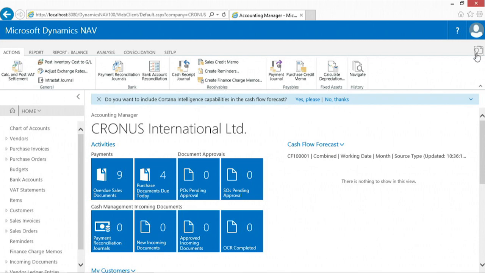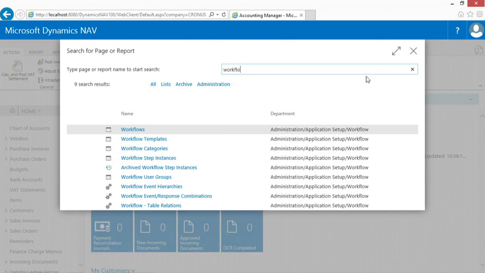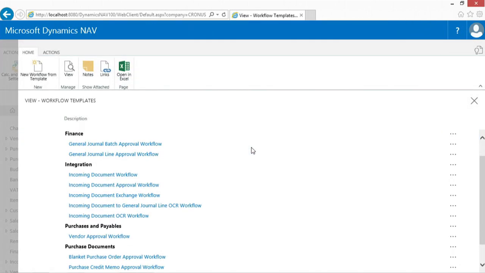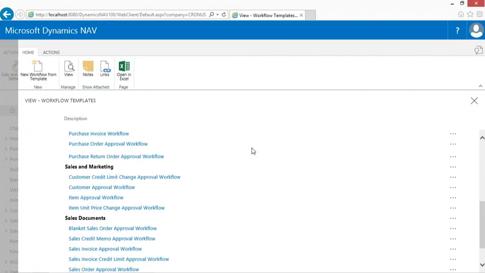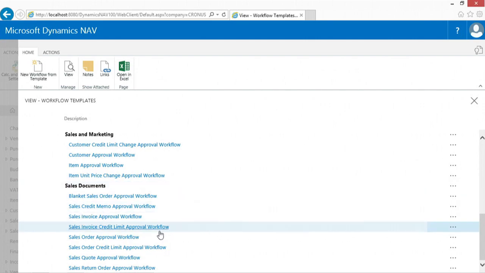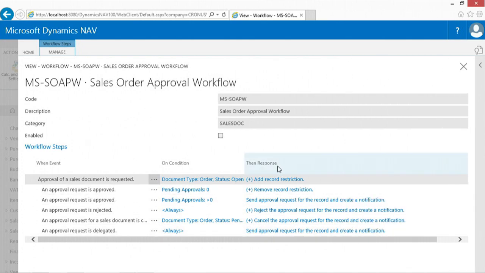So I will use the search function to go to the workflows and more specifically the workflow templates, because there we already have a couple of predefined templates that I can use to show how such a workflow looks like. And if I go to sales documents, let me take a standard approval workflow. So this one, for example, you can see now the three different components. Let me make a little bit more space here. Events, conditions, and responses. And so this is a workflow, again, typically used to approve sales orders.